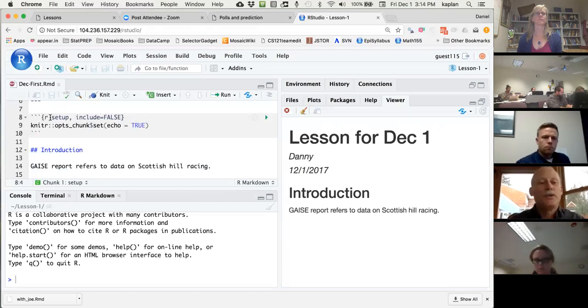This one has 2 additional components. One is the word setup, which is just the name for the chunk, a label we can use to refer to the chunk. And then here's a directive that says I don't want to see this chunk in the published document, just because it's too technical. So any R code you need to put in, you would put in here.